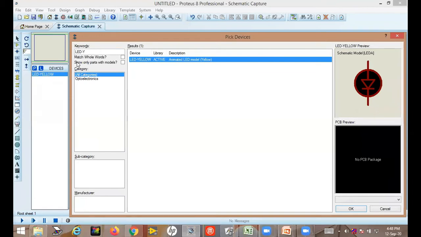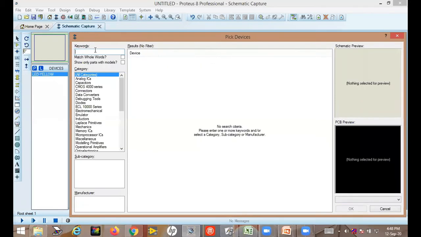Okay, so this component is selected here in the list. It appears. Then what do I need? I need one resistor to protect your LED from high voltage. I have to use this resistor in series with the LED. So let's say I want one resistor having value 220 ohm.